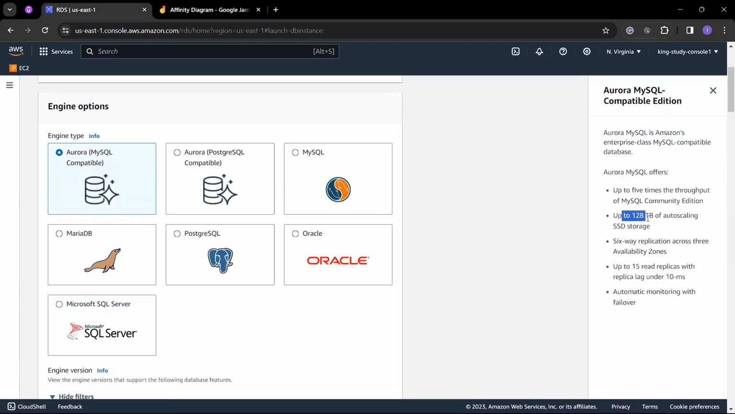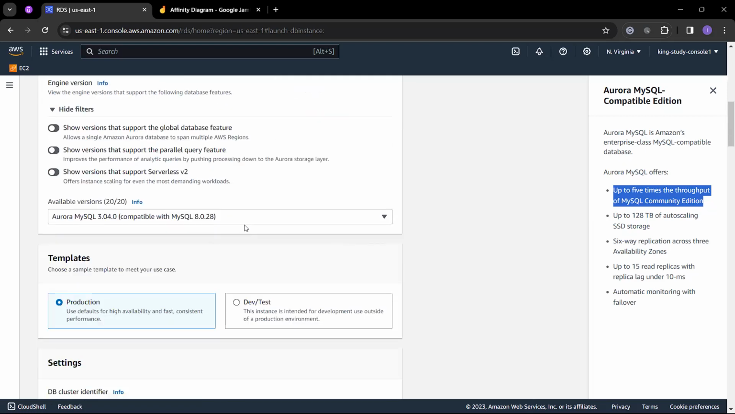Yeah, so all the information, even some of the things that I said, you can see here: up to 128 TB of auto scaling, six-way replication across 3 availability zones, up to 15 read replicas with replica lag under 10 milliseconds, automatic monitoring with failover, up to 5 times the throughput of MySQL Community Edition. So I didn't lie.